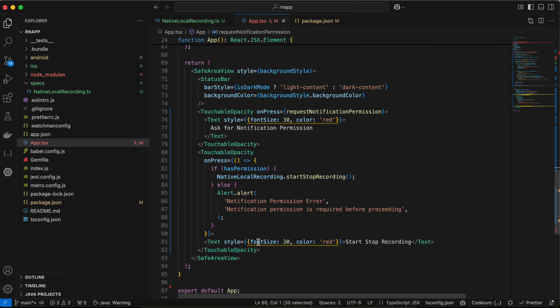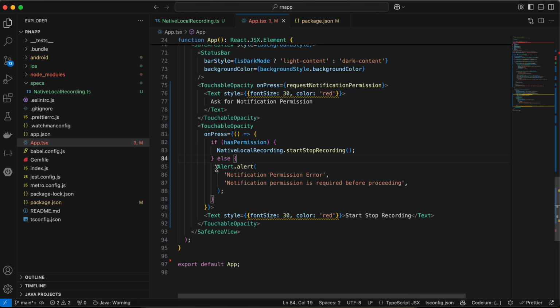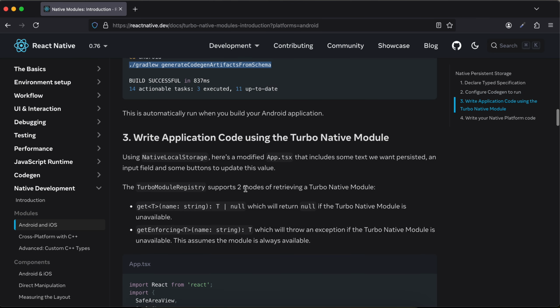Now for the second button, once I have this permission, I just call the start and stop recording method, which we have defined inside our TypeScript file. Otherwise I just throw an error saying notification permission is required. Okay, once this is done, again come back to the documentation, just scroll down.